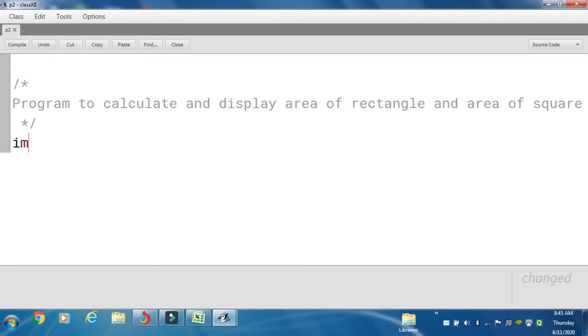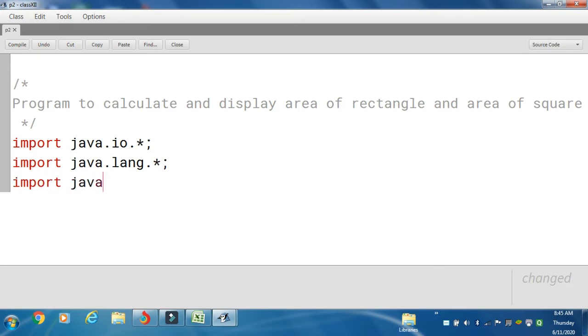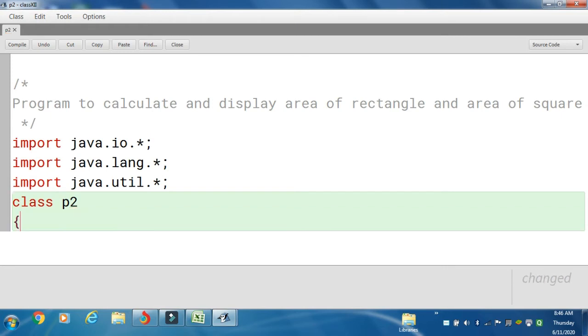Okay, so the package will be almost the same. Import java.io.asterisk, then import java.lang.asterisk, import java.util.asterisk. Okay, these three different packages. Then class name as P2, then public static void main.